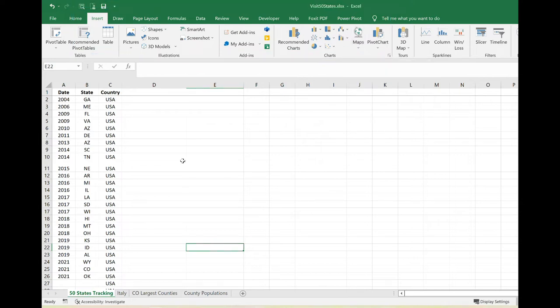Okay, here we are in my worksheet where I'm tracking how many states that I've gone to. I have the date that I was there, the state, and the country. Now, the date doesn't play a factor into creating this chart, but it really is important to have the country. That's just going to help the map know where the location of these states are. And I'll show you what happens if we don't have that.